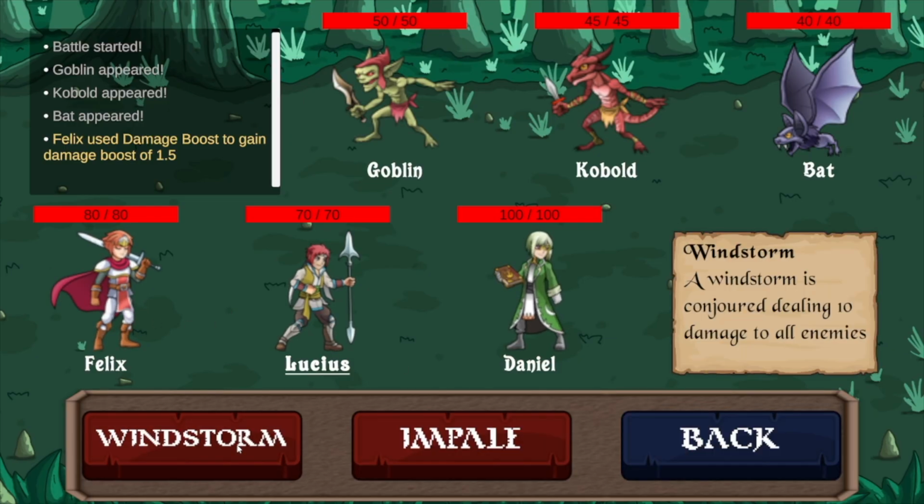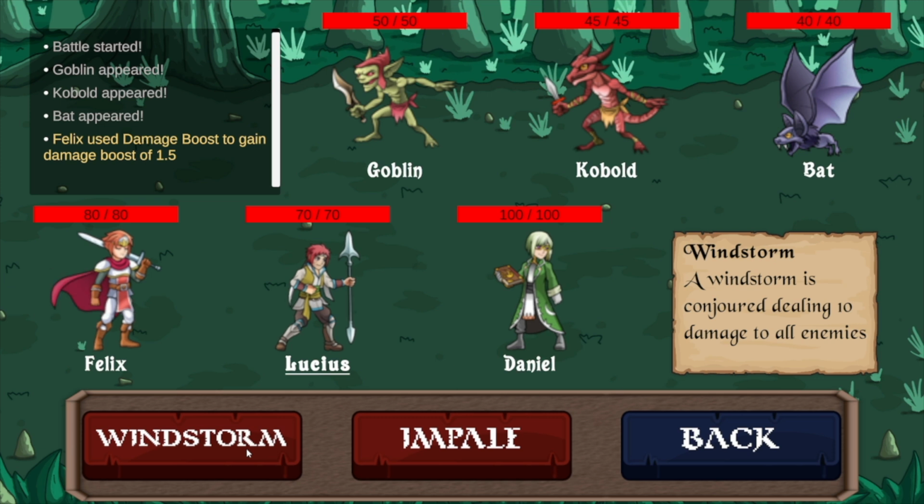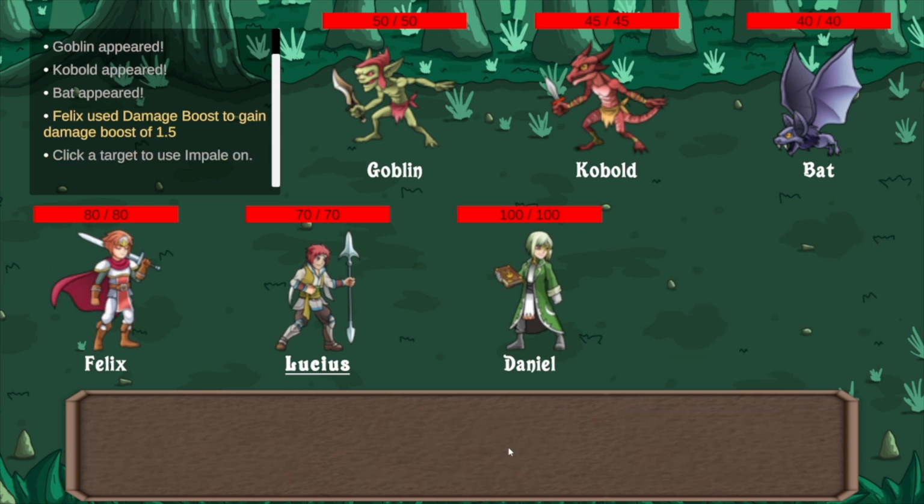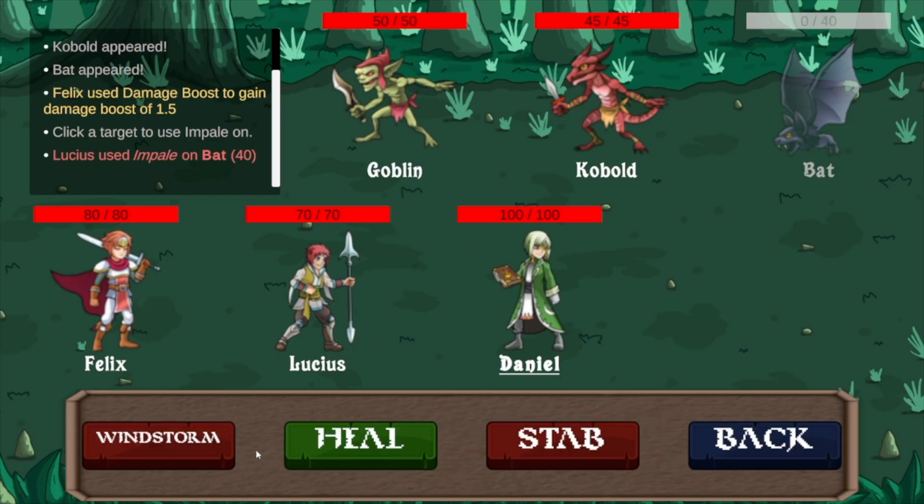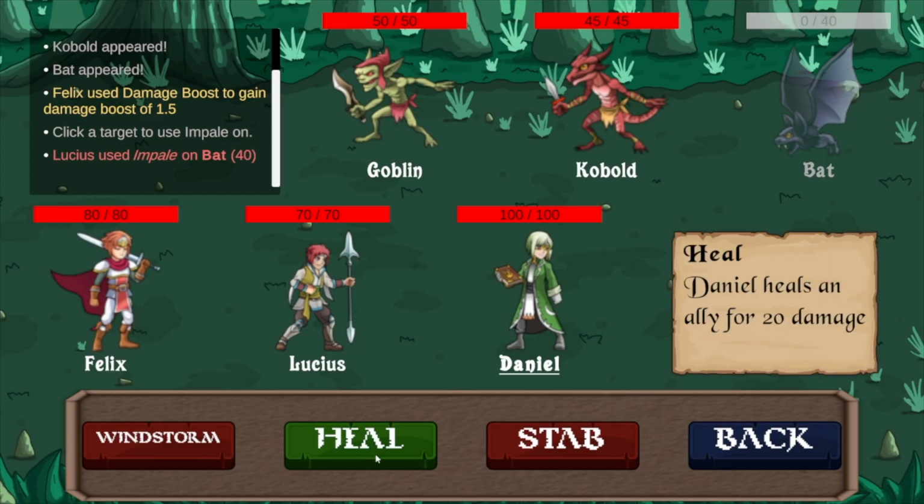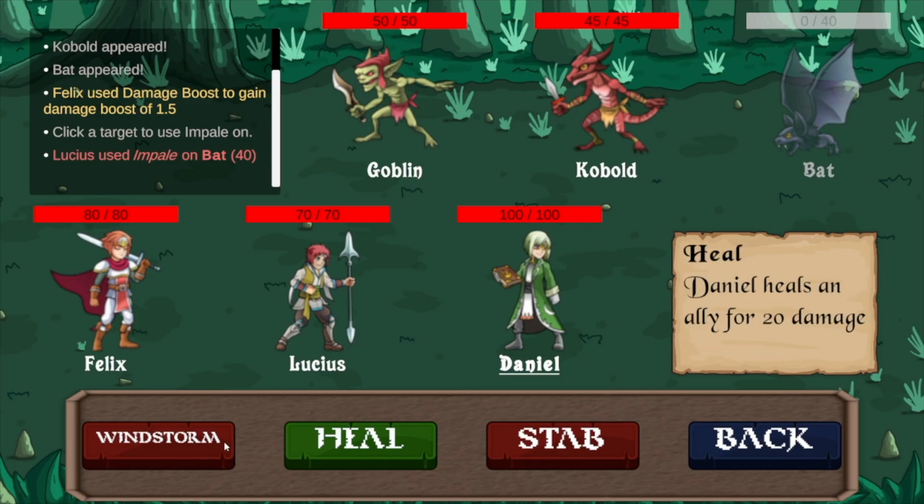So Lucius can fight. We got Windstorm. Damage or impale a particular enemy for 40. So we're going to impale the bat. I can select them at the top. I do like the big black arrow, that makes it quite clear. Daniel's not quite as clear. It would be quite nice if who we're using at the moment also had an arrow, or maybe you just click on who you want to take a turn with. Daniel seems a bit useless for that. He can fight.